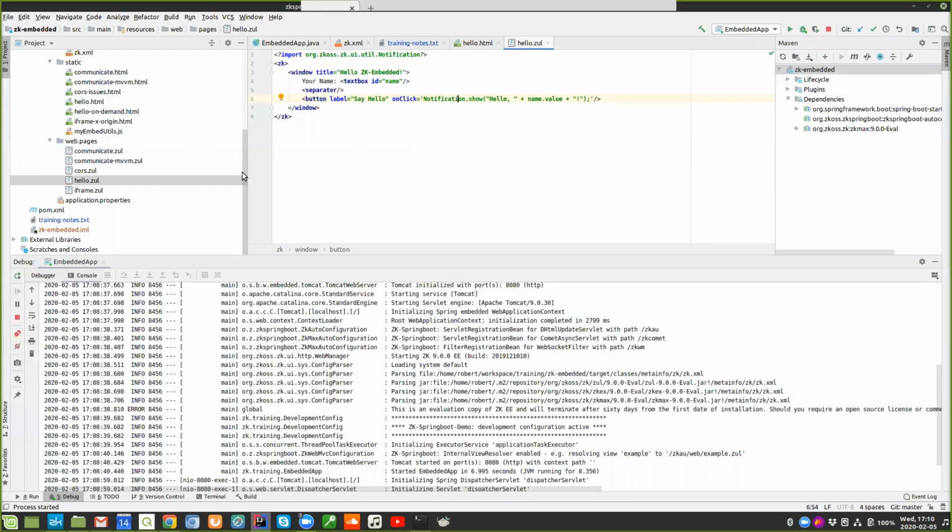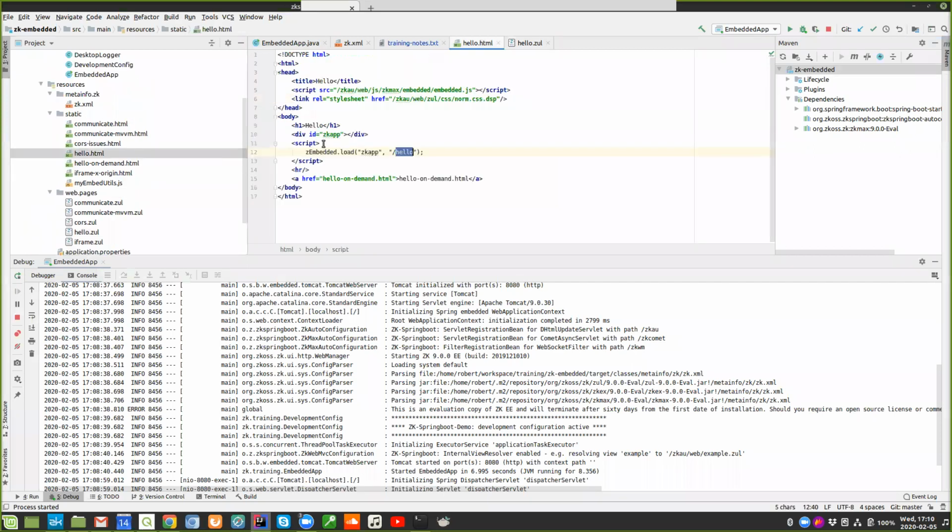So yeah, as you see, there's not much going on. We just load our application. And if you had a normal application server, it could be something like hello.zul. I just have the entry points configured with Spring MVC, so they look a bit shorter.